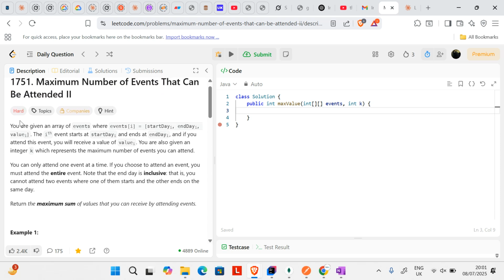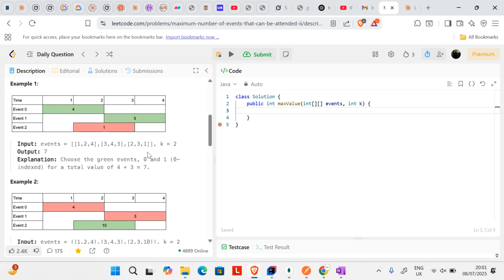The problem statement is you're given an array of events, and events[i] has the start day, end day, and the value of the event. Okay, and the ith event starts at startDay i and ends at endDay i. And if you attend this event, you will receive a value of value i. You're also given an integer k which represents the maximum number of events you can attend. So you will be given an array of events and an integer, and this decides how many events you can attend, right?